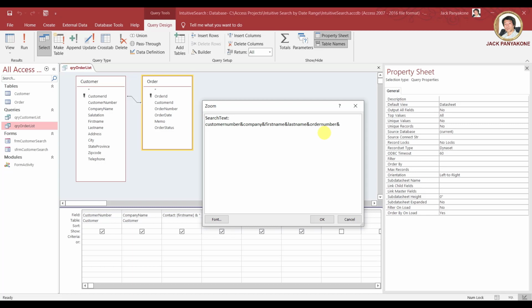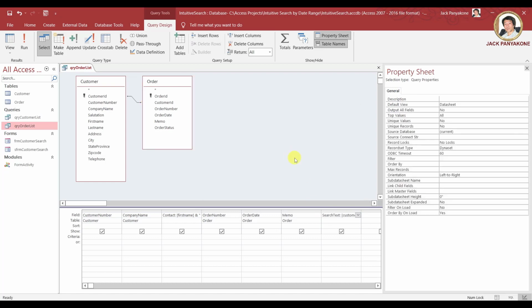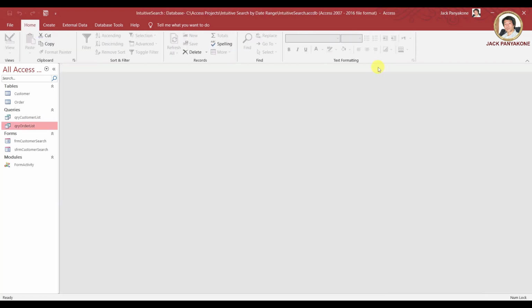And memo. I think that's good enough. All right, so that will be all search text. I'm going to close that out. Okay, and now I'm going to close that out.